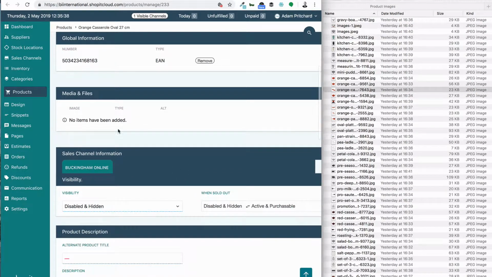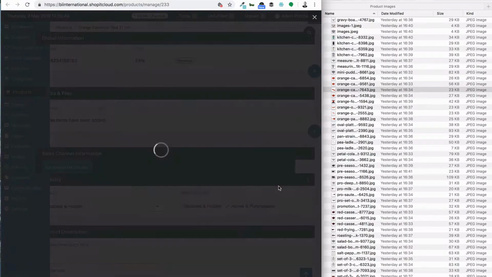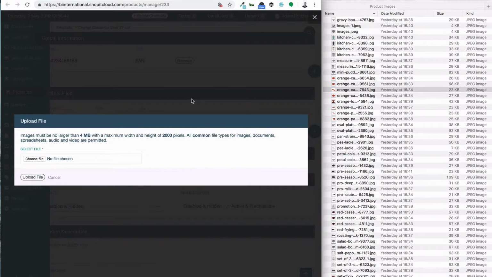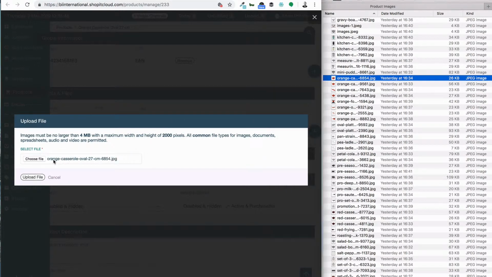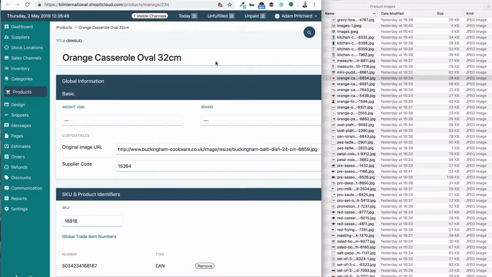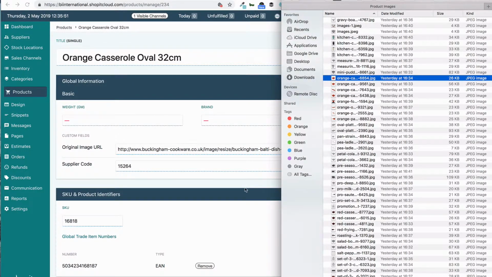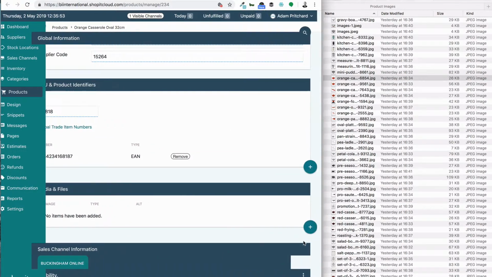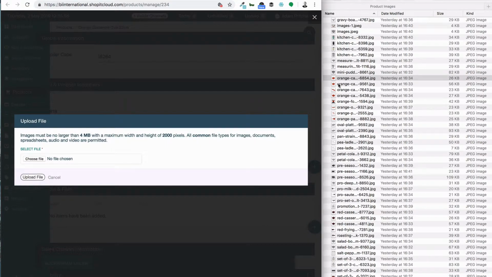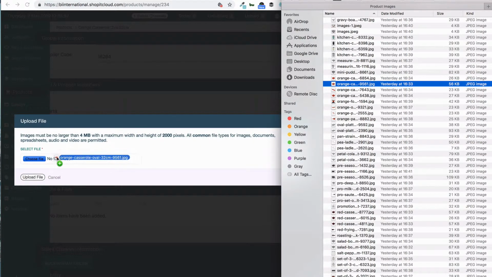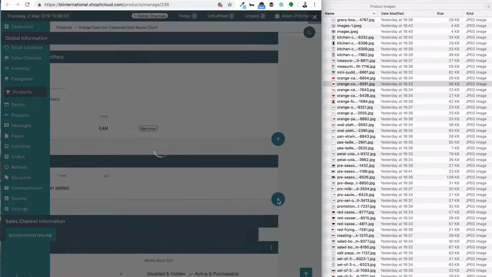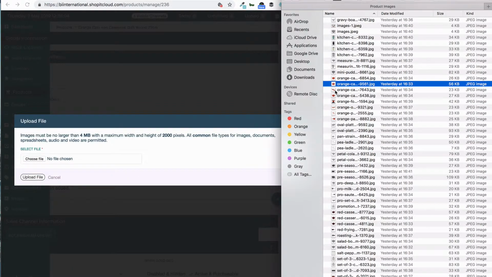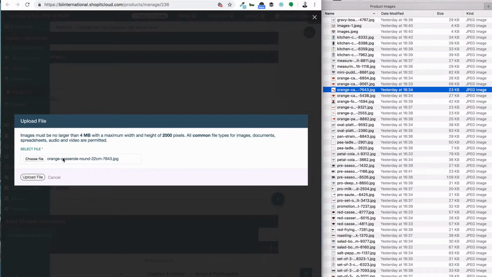This is the individual product page. There's the media and files. Also, my window's a little bit smaller. And there I've got the file chosen. Go and grab that image, drag it in, click upload. Go to the next one, the 32. Open the image upload, get the image, drag and drop. Next one. Go and get the image, drag and drop, and upload.